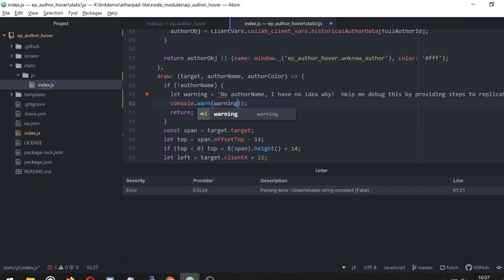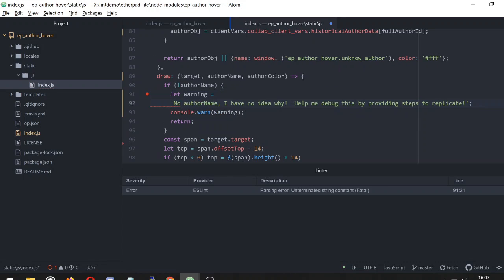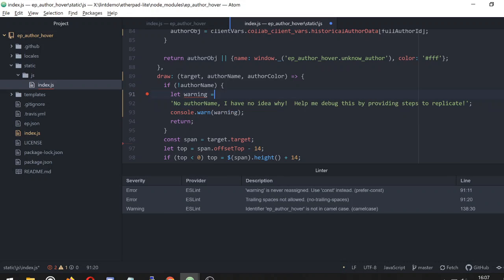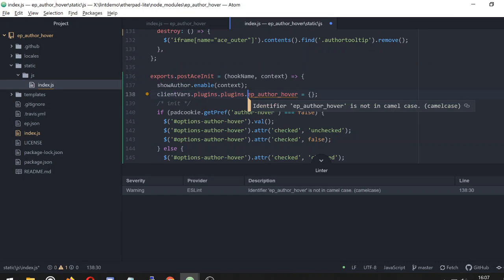Warning. Helps if you finish your strings. Okay, so I have a feeling that's going to be too long, but I don't know whether that will work then. Is that going to be okay? Are you going to be all right with that? Warning is never reassigned. Oh yeah, of course, yeah. See, this is why I still write a lot of bad code. Just be realistic. So that's now done, right?